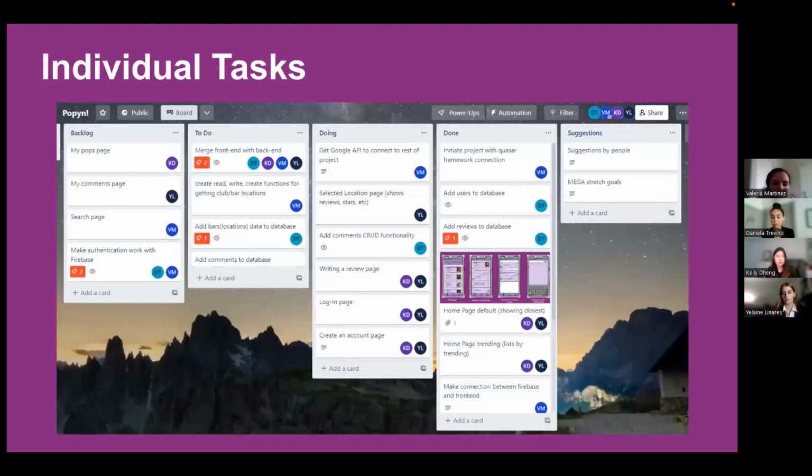And then these are our individual tasks. So for me, I've mostly been focusing on the Google API to call and get all the places and display them for the user to comment and everything, and connect it to the database with Danny. So we'll be working on that soon. And as mentioned previously, I am now working on implementing the CRUD functionalities for the comments.